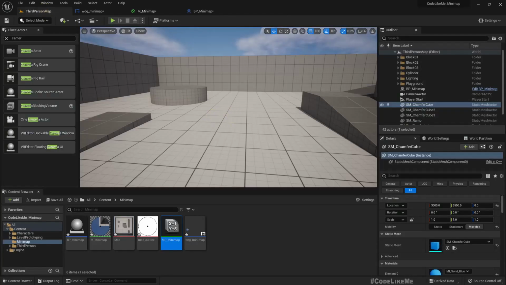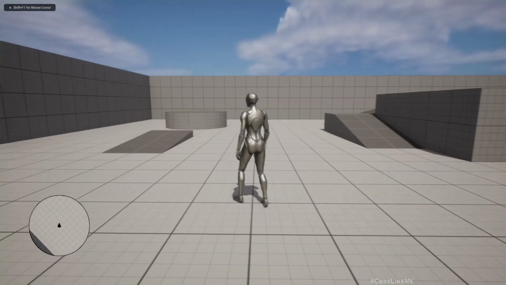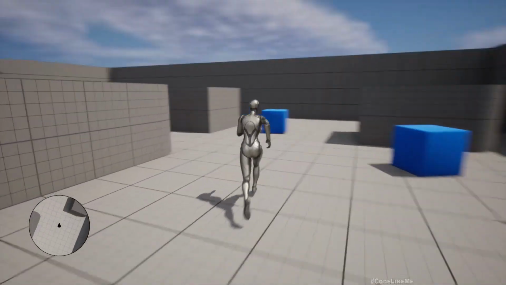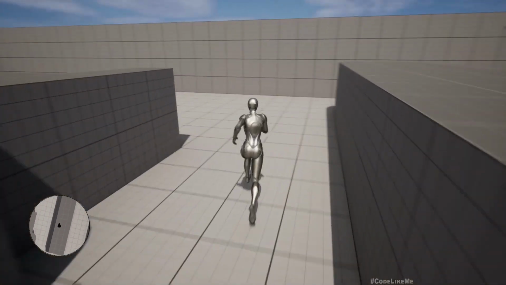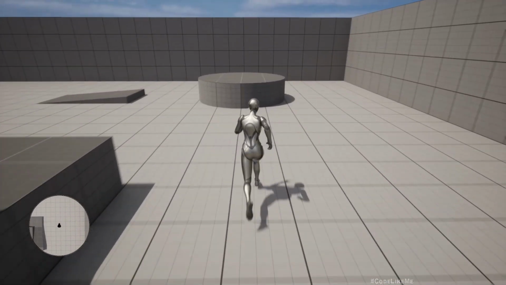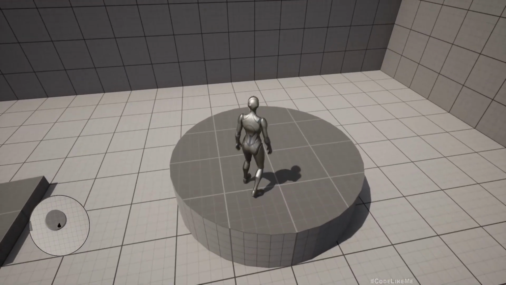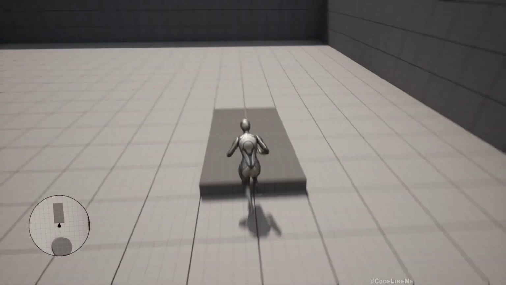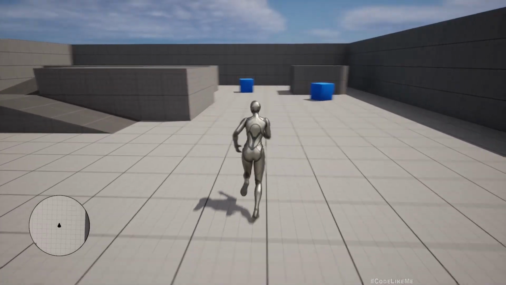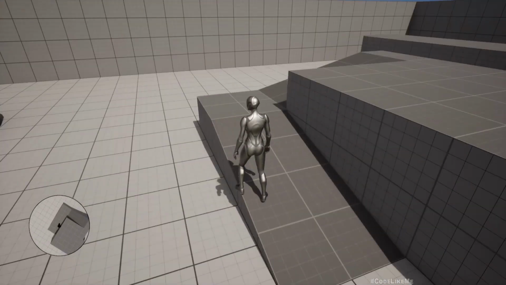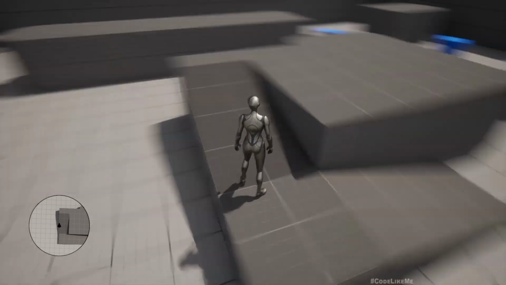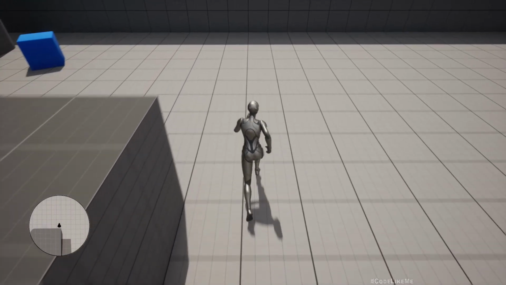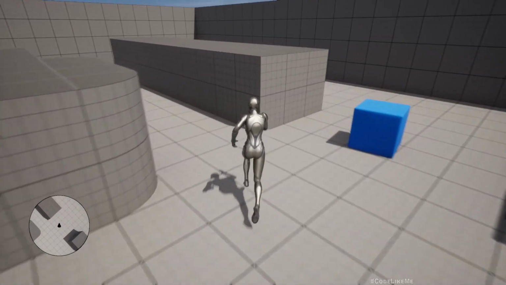Okay, now let's see. Now as the character turns, you can see the minimap also rotates. Great. So this is working as intended. And it seems we have an offset issue here, but you get the idea.